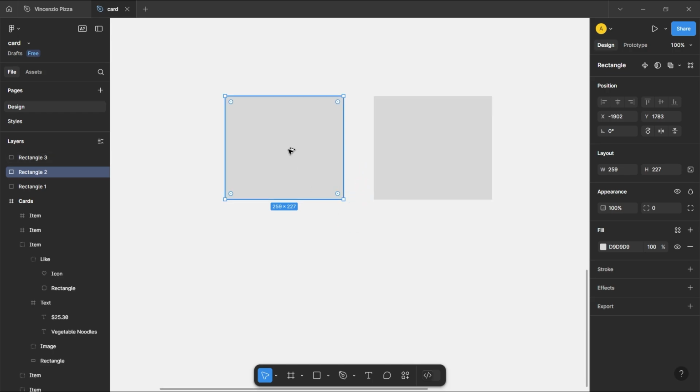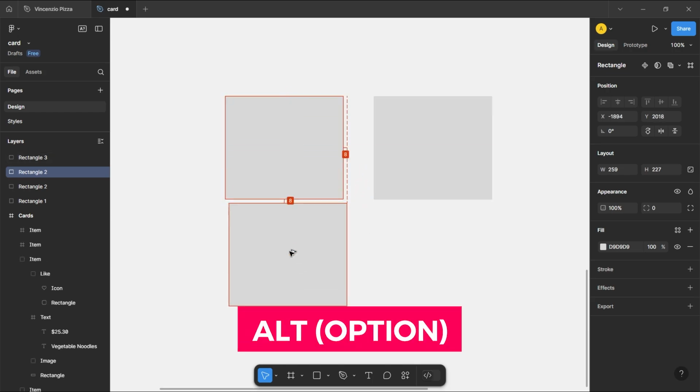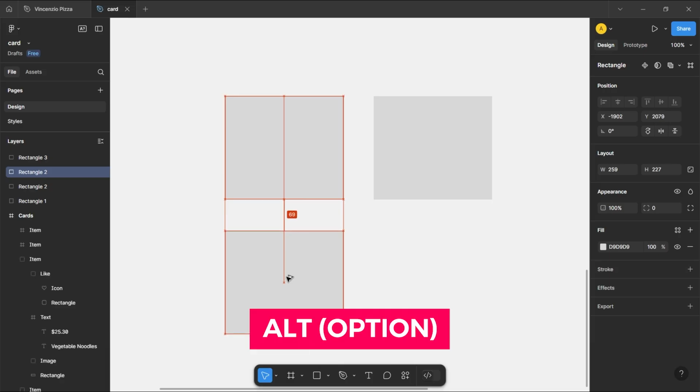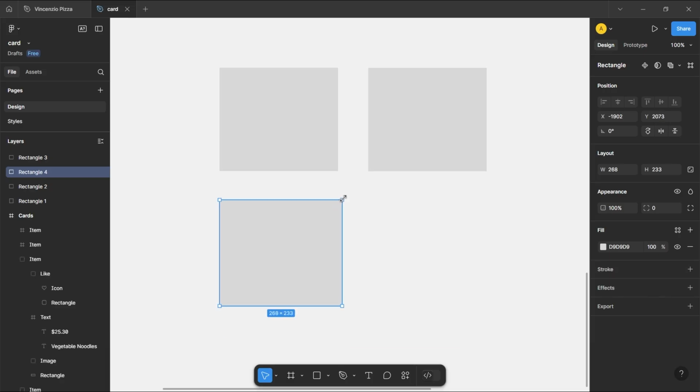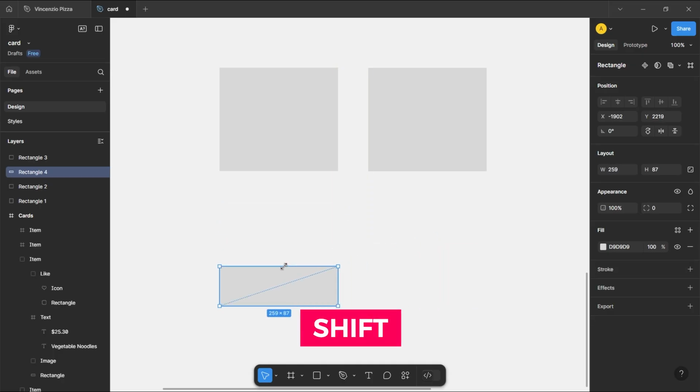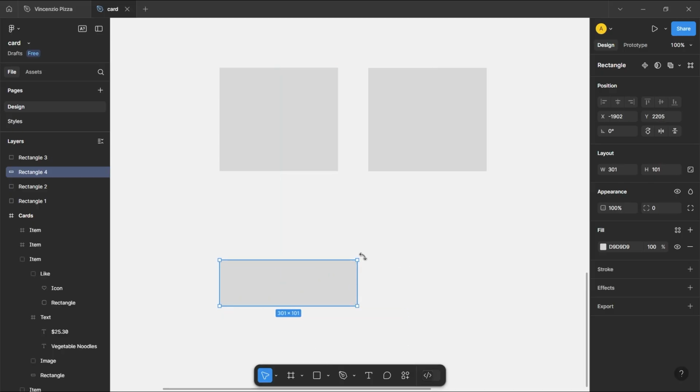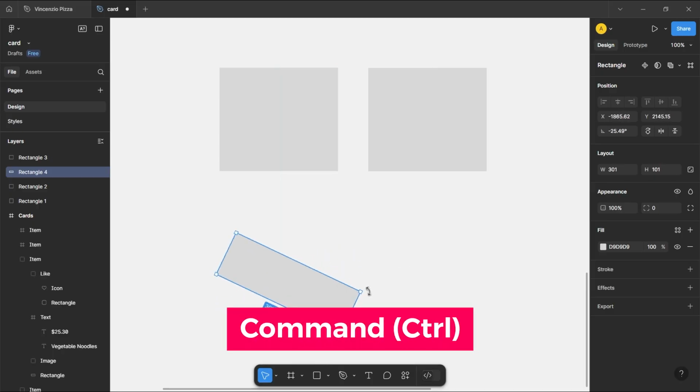Need to duplicate an object? Hold Alt or Option and drag the object to instantly create a copy. The Move tool also lets you resize or rotate objects. Drag the squares on the sides or corners of the bounding box to resize. Hold Shift to keep the proportions constrained. To rotate, move your cursor slightly outside a corner square, or hold Command or Control and drag.